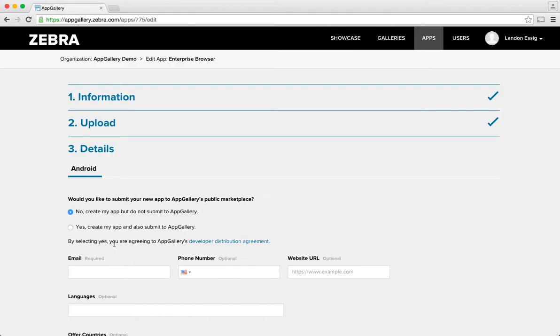With that, getting into step 3, the most important component is here at the very beginning. It says, would you like to submit your new app to AppGallery's public marketplace? What this does is this makes it so that as part of my uploading process, I can actually just immediately submit the application. For our purposes today, I'm going to go ahead and click Yes, create my app, and also submit to AppGallery.